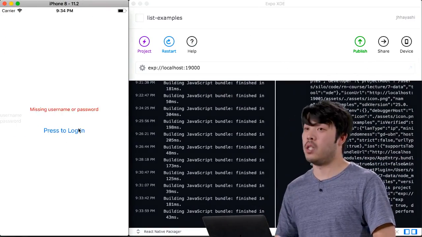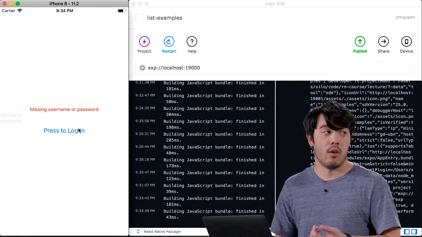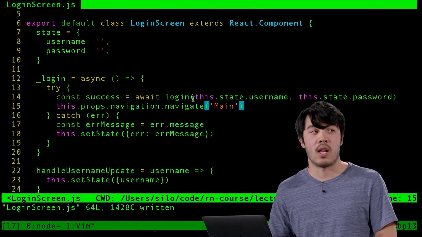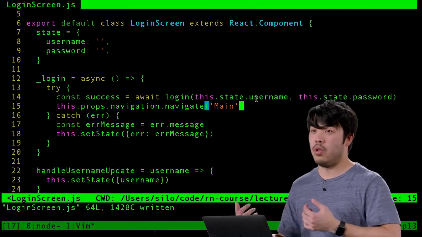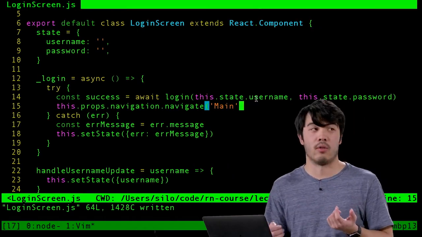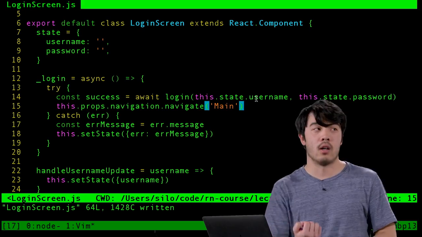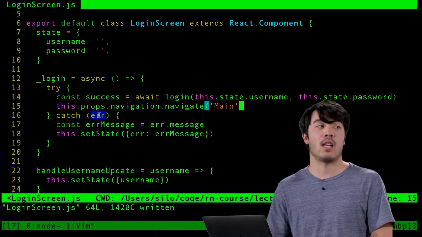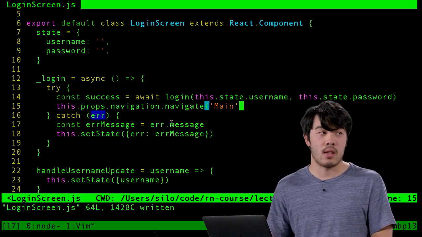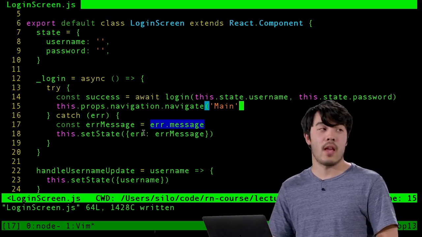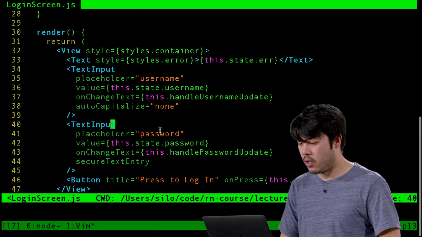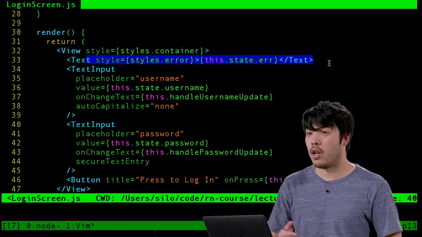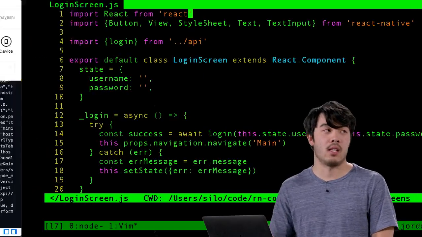Press to log in, missing username or password. It went ahead and worked. So if you remember, username and password right now are empty strings. And so when we send this over, it says, oh, username and password are both false, so it's a bad request. It's going to return that 400, which is going to trigger an error in that login that we wrote in API. That error is going to get caught here when we say catch error. It's going to extract the error message out and then set the state. And then where does that eventually show? Well, it shows in this text block here. And so it's a slightly different logical path as we had before, but it does the same thing.